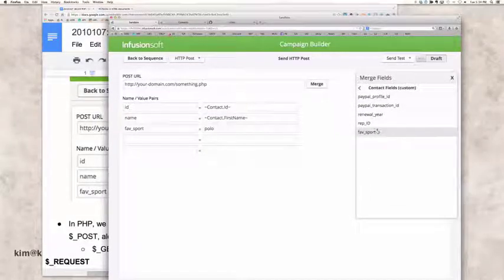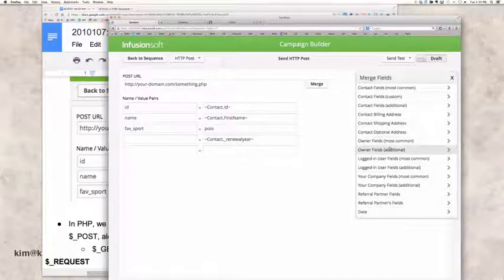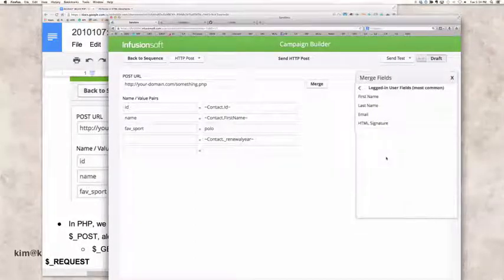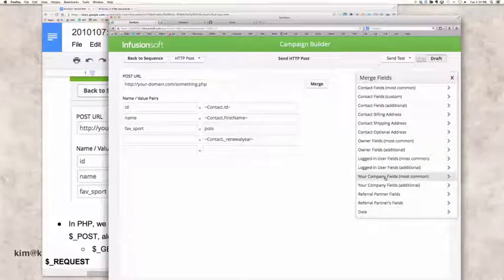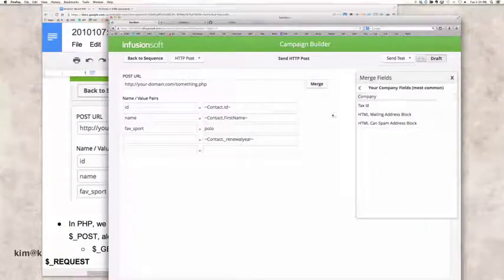I don't have much in the way here of custom fields because this is a sandbox account, but whatever. Anyway, you get the idea. Company. Let's say we wanted to do company. Okay. And then I can call these whatever I want. I can call this year and I can call this company.